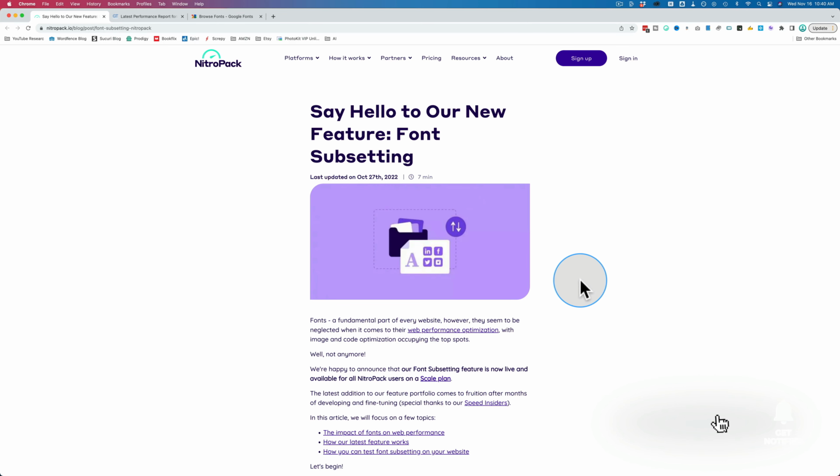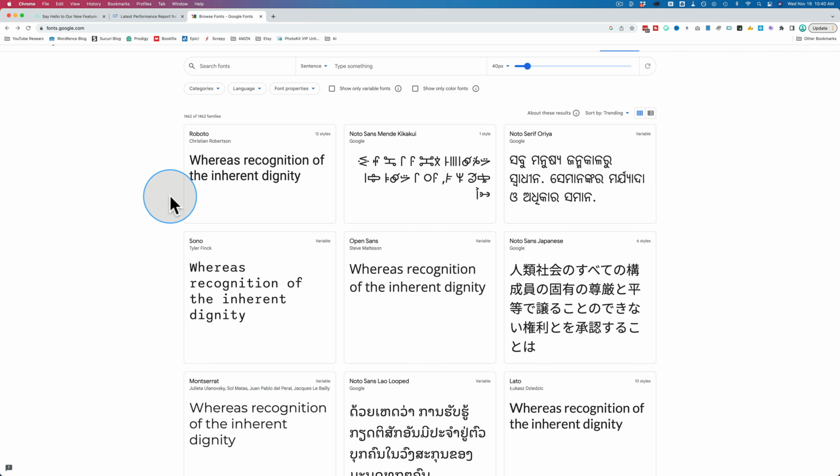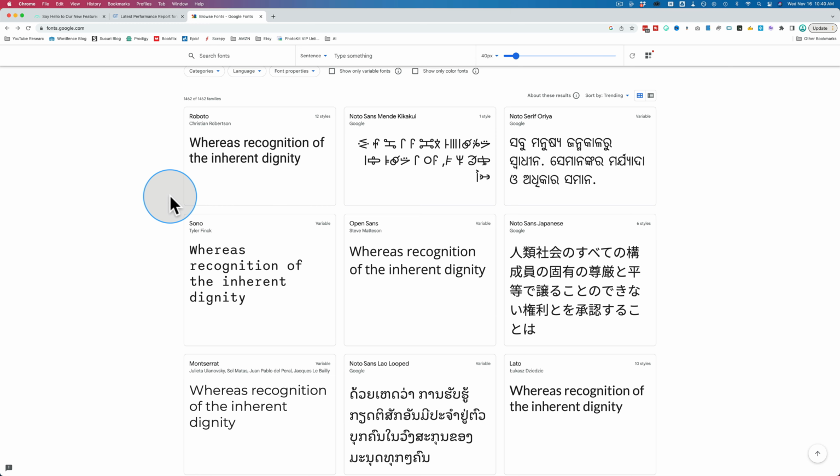Nitropack just released a brand new feature to help you make your sites faster. It's called font subsetting. What does that mean? Basically, it means that it's reducing the font files that are being loaded on your site to only what's completely necessary. You may not have known this, but if you have a font that's not Verdana or Times New Roman or Georgia, I believe, your website queries a third-party server to pull that font in. It's usually Google Fonts, especially if you use page builders and you use a fancy font in there.